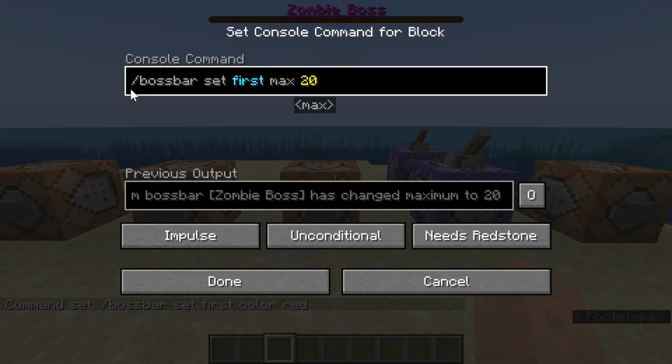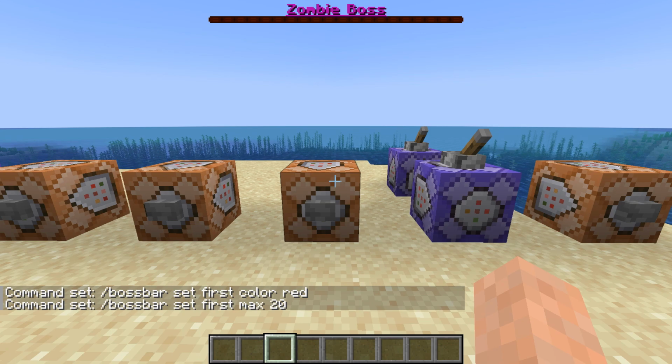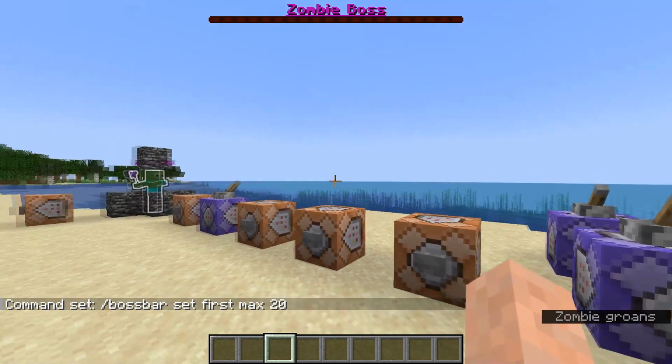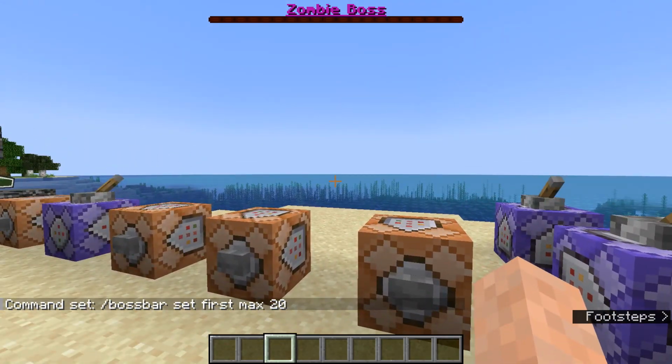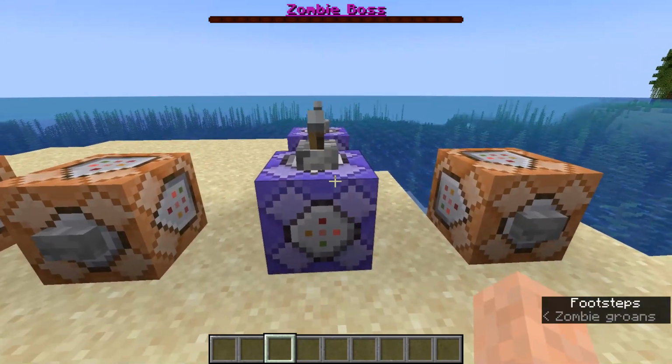And then what we need to do is to set the maximum value of the boss bar. So as I said before, the zombie has 20 health. So let's just set the maximum of the boss bar to 20. There we go. So that doesn't really show up visually because we haven't set the value of the boss bar yet. And this is where the following command comes in handy.